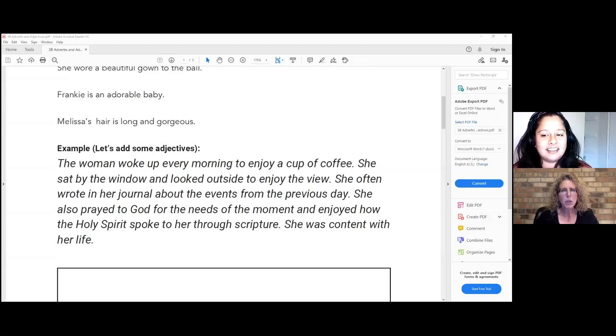Yeah. She was content with her Christian life, or lovely life, or peaceful life. Peaceful, simple. All of those are great adjectives that would add color to this paragraph. Sure.